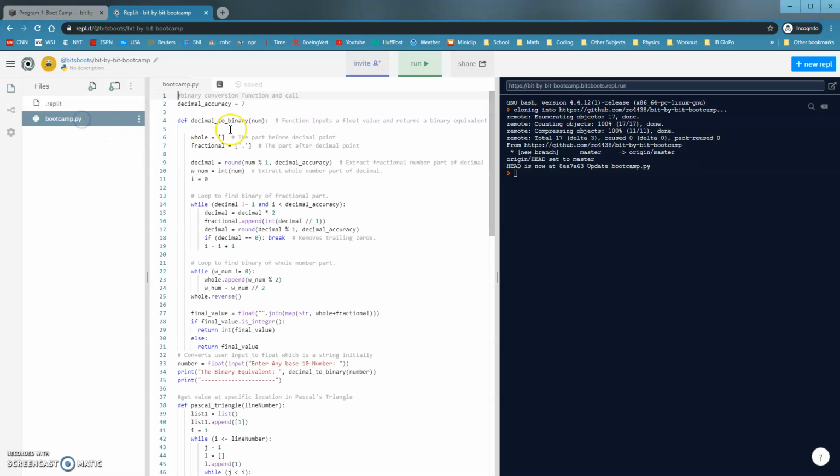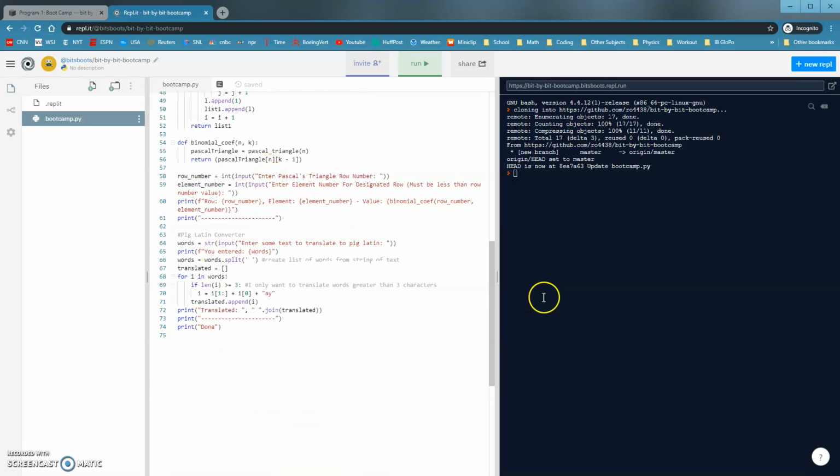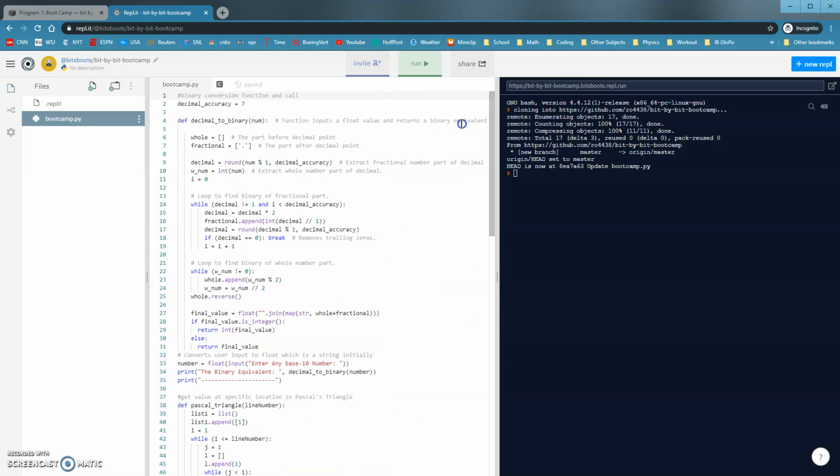Now if we go back to our actual bootcamp.py file, this is a file that we imported from GitHub, and it's the one that actually contains all the code. It's about 75 lines in length, but it actually has 3 different scripts within it.